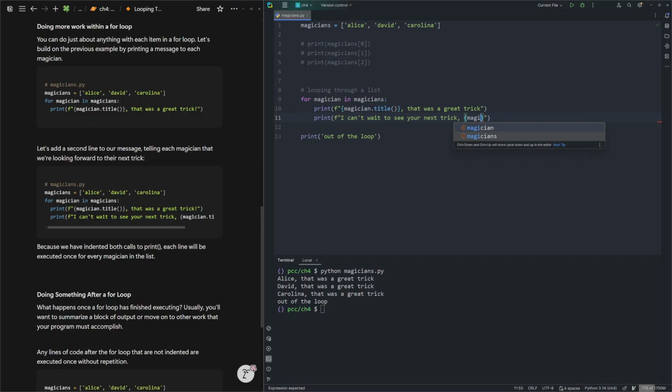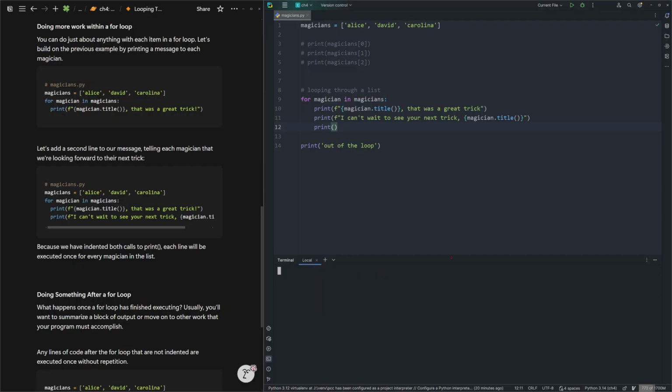Now again magician.title, and let's run the code. Yep, there is also a \n. Now it's up to you if you want a \n or an empty print. They do the same thing. It's for a new line.